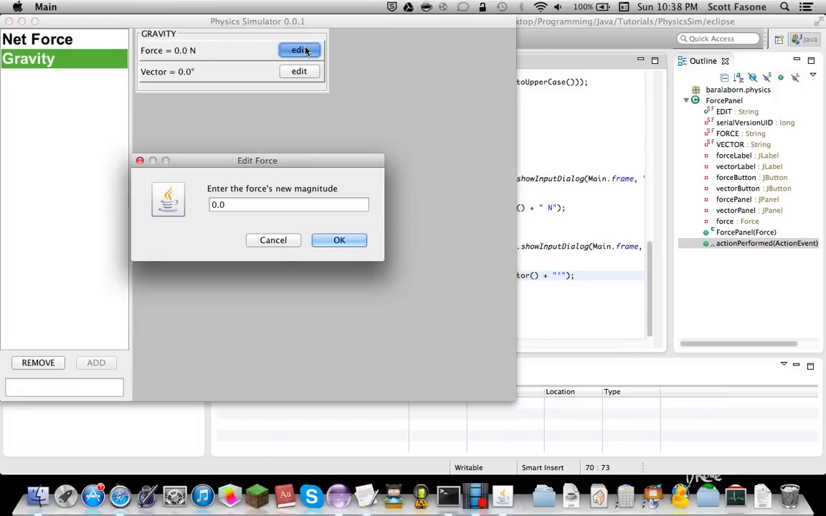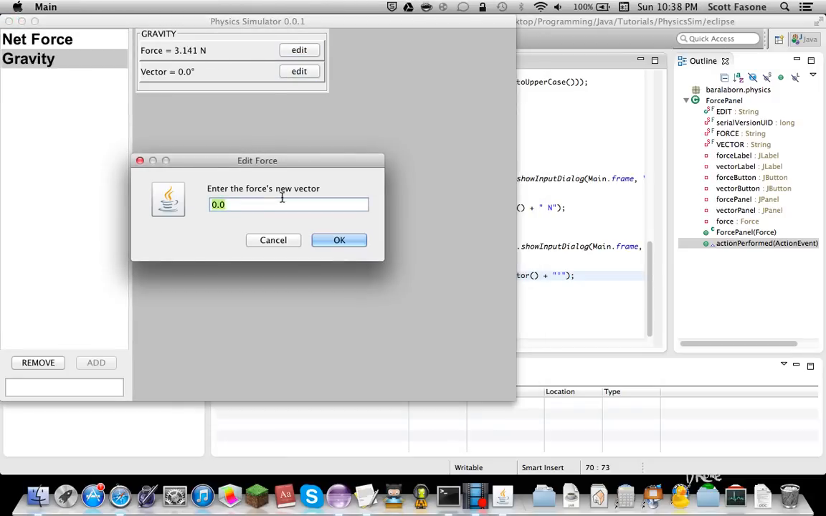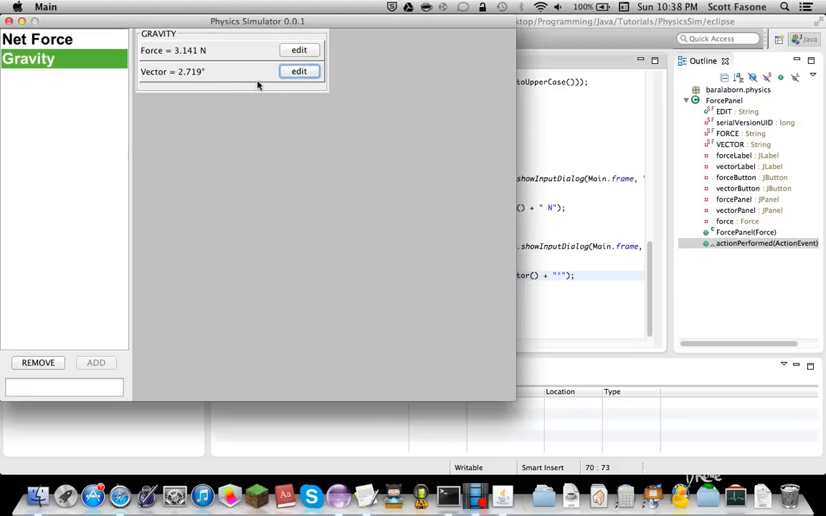Let's say gravity, oh look, okay, enter the force's new magnitude. Let's say it equals 3.141. Oh look, force equals 3.141. Now let's say the vector equaled 2.719. Oh look, it's 2.719 degrees.